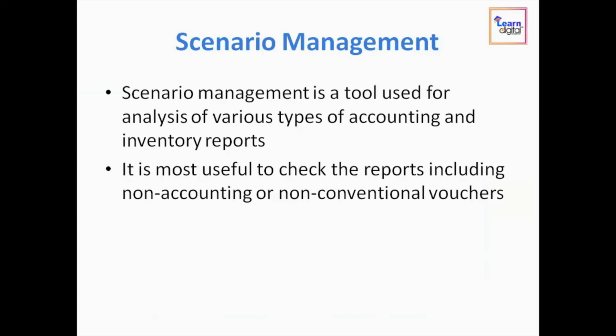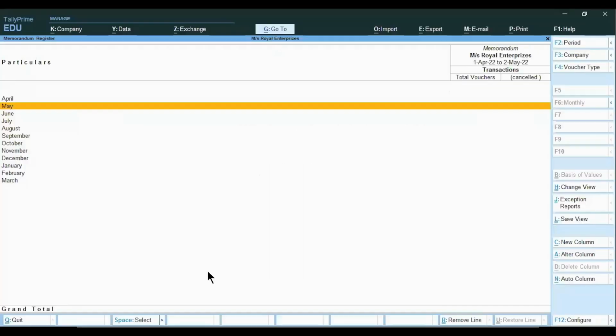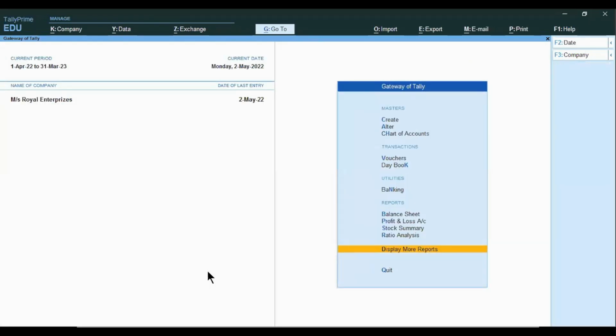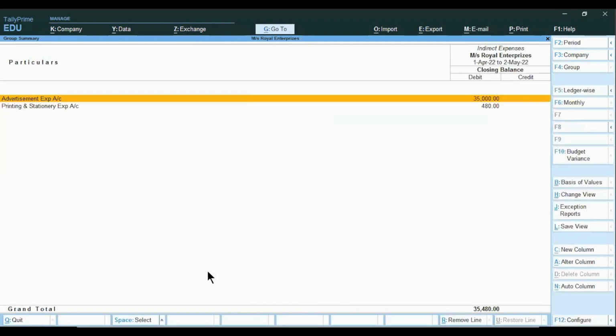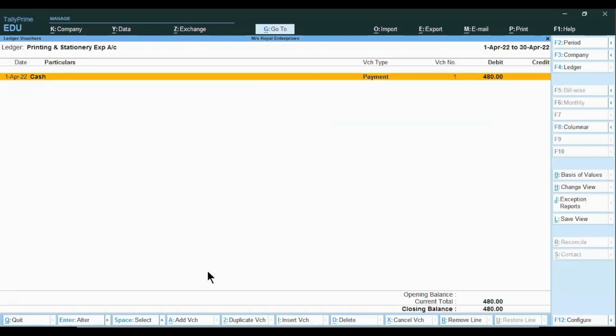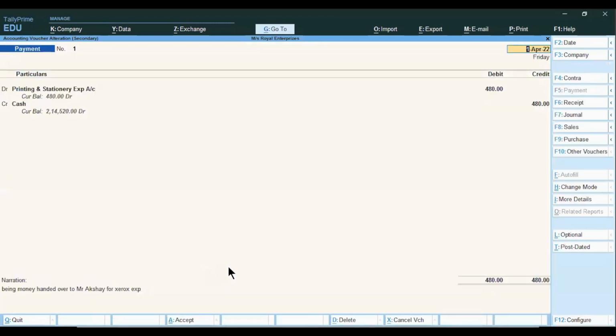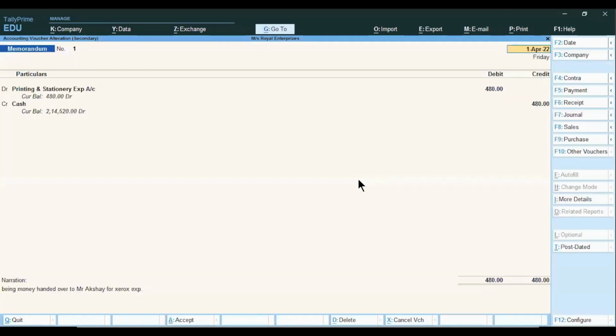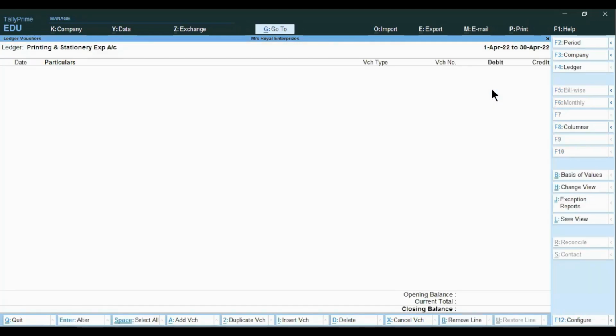Next is scenario management. Suppose the same voucher, printing and stationery 480, I am converting into a memorandum voucher. How to convert it? Just press F10, convert it into memorandum, and enter the original amount paid to that person. I'm not changing the narration.